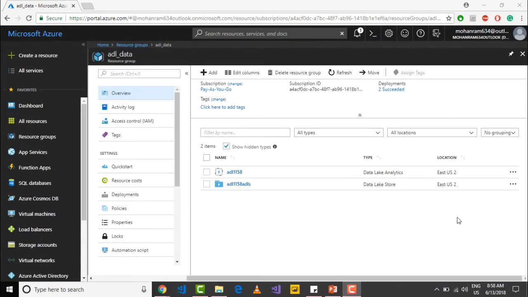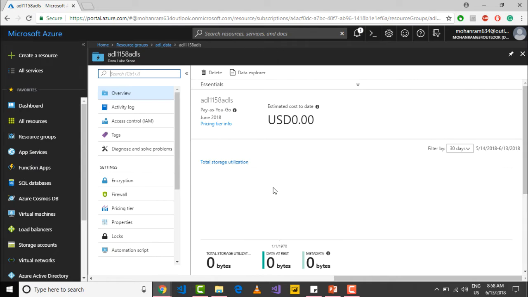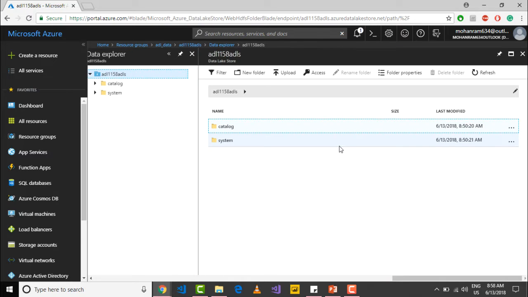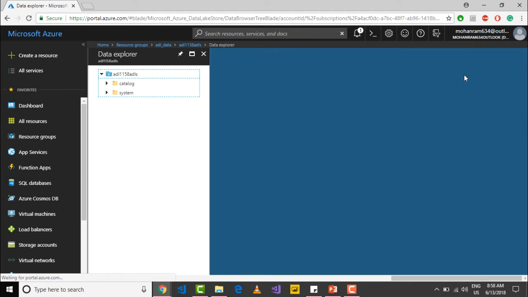Within your resource group, go into your Data Lake Store account, and within the Data Lake Store account you see Data Explorer, which is the most important for us, and you see pretty much the same kind of details that you saw earlier in Data Lake Analytics. Here we will create a new folder, upload files, and store all our raw data. So let me close that.